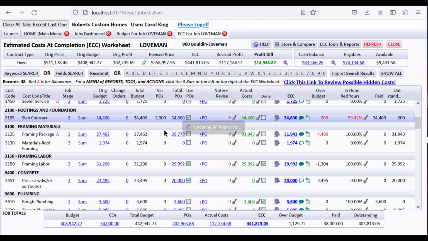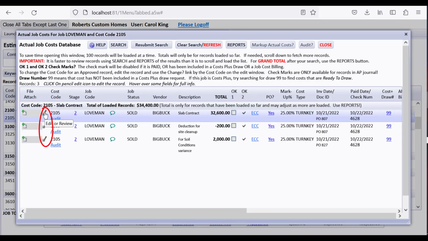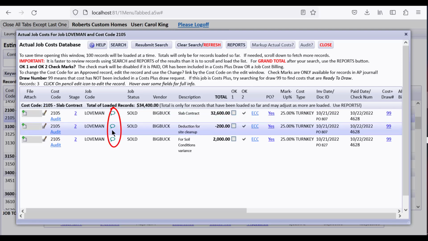Let's take a look at that. If it's not in the right cost code, you can edit and change the cost code and get it moved to a different cost code. Write comments about it back and forth, or read comments that perhaps the bookkeeper gave you. All kinds of things about the actual job costs that have been posted for this particular cost code.